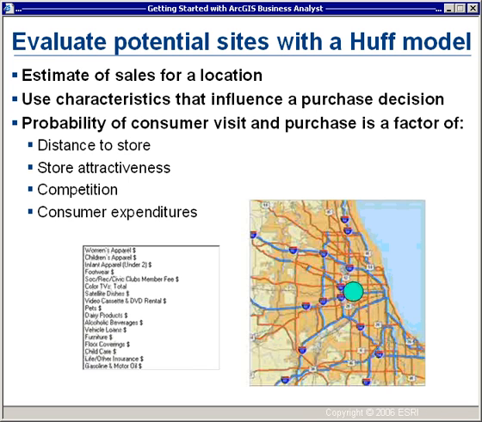You may also use a detailed model like the Huff model. That's going to take a lot of variables into consideration and give you some predictions as to how sales might happen in the future. The variables that this considers are distance to stores, not just yours, but your competition, store attractiveness, yours and the competition, and then those consumer expenditures in the area.